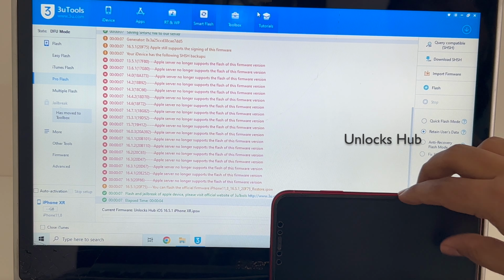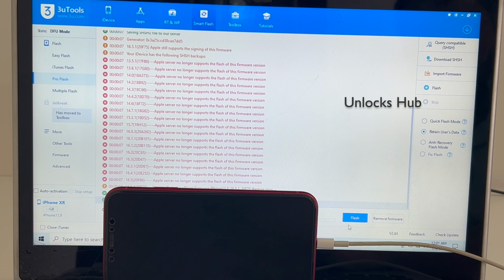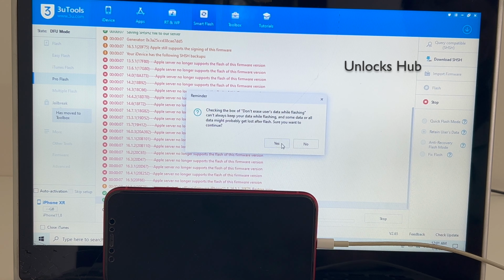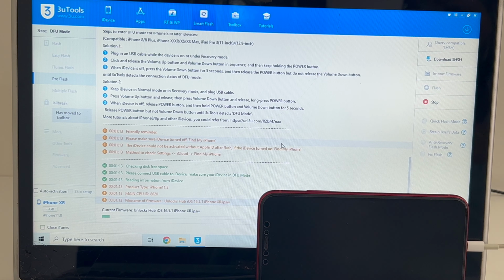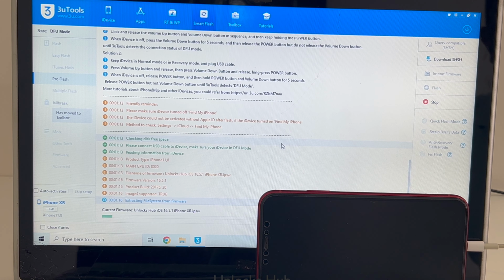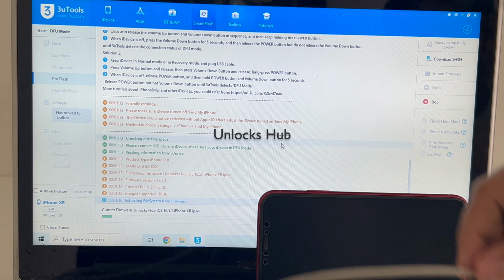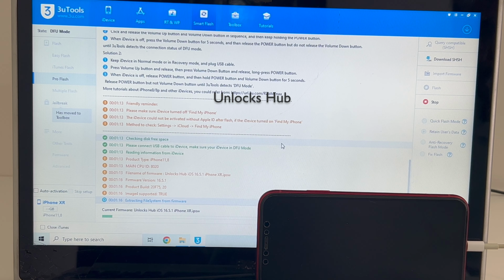I'll be selecting retain users data so the Wi-Fi passwords will be saved. Click on flash option and click on yes. And the installation begins. The whole process takes around 30 minutes. Make sure your phone is charged up and you are using the Apple original USB cable.